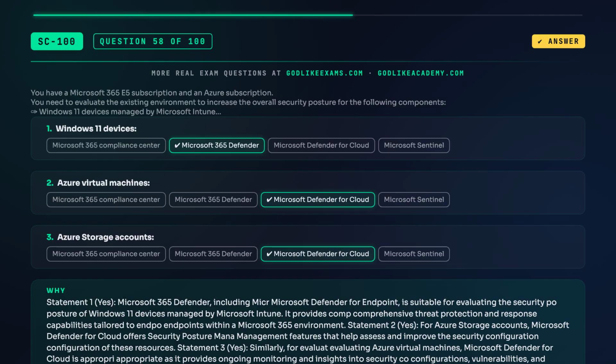For Statement 1, the correct answer is Microsoft 365 Defender. For Statement 2, the correct answer is Microsoft Defender for Cloud. For Statement 3, the correct answer is Microsoft Defender for Cloud. Statement 1: Microsoft 365 Defender, including Microsoft Defender for Endpoint, is suitable for evaluating the security posture of Windows 11 devices managed by Microsoft Intune. It provides comprehensive threat protection and response capabilities tailored to endpoints within a Microsoft 365 environment.